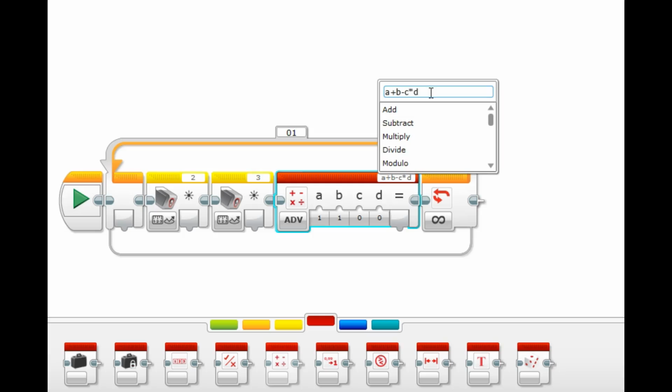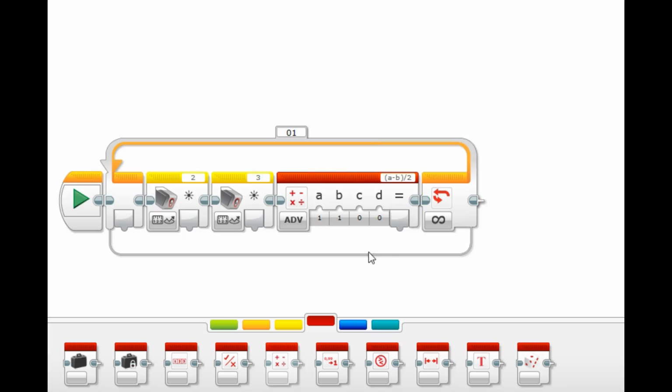And at the top, we can actually create our own equation. So as we've seen in the previous one, bracket A minus B, close the bracket, divide that by 2. So we're going to make it calculate A minus B and then divide it by 2. So that's our equation. Now we can take data lines.